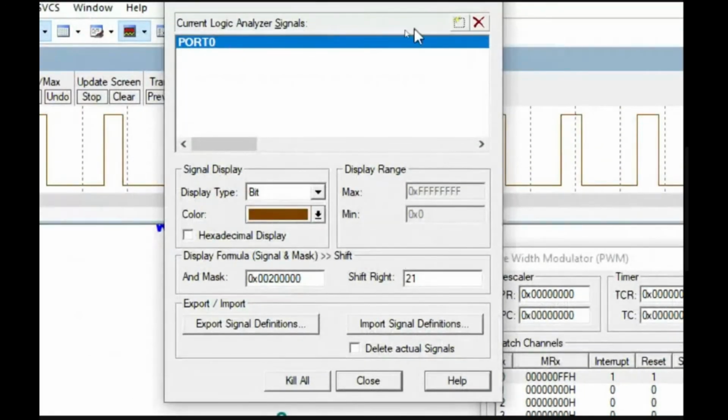In this setup, you have to go to the setup file and go to port 0. In the display type, you have to give bit. Please try to understand, this is very, very important.